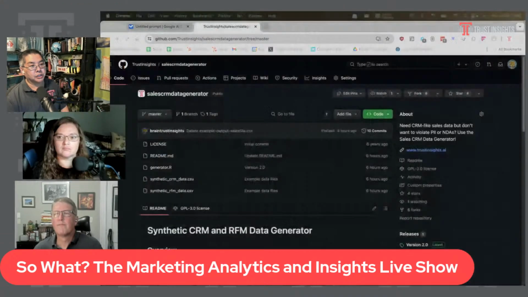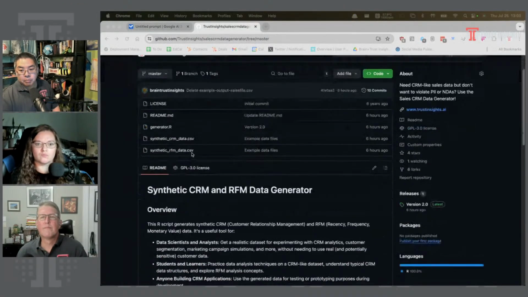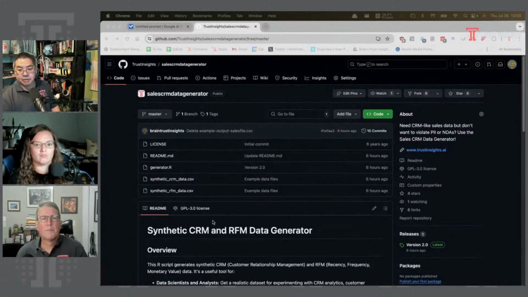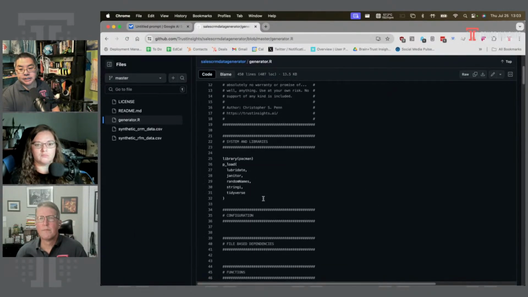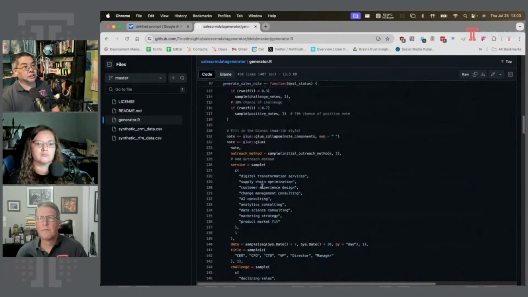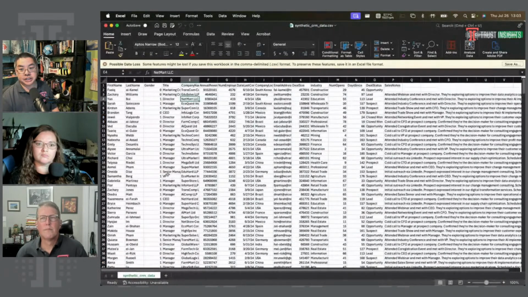So I'm going to go ahead and just bring this up so you can see it. We wrote a piece of software called the Synthetic CRM and RFM Generator. It uses the R programming language. And what it does is it generates essentially fake CRM data that looks real enough. So this is an example of what it looks like.